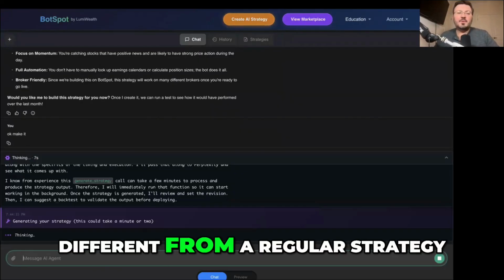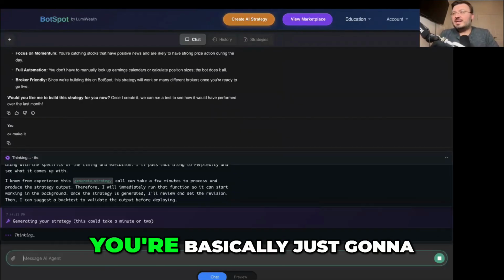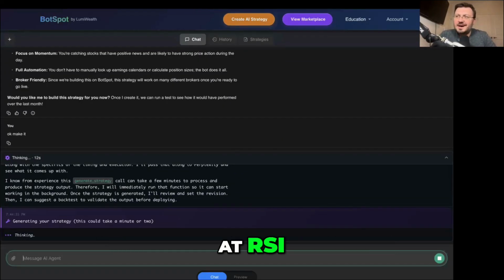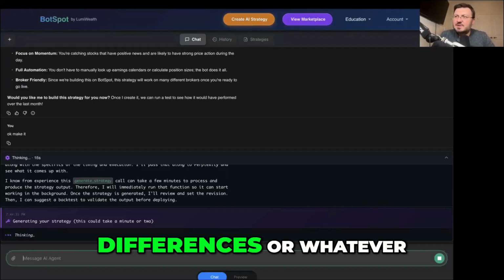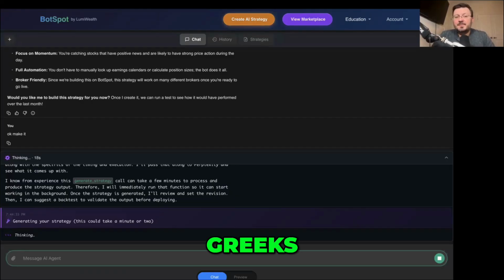it's quite a bit different from a regular strategy. Because a regular strategy, you're basically just going to be looking at numbers. You're going to be looking at RSI. You're going to be looking at MACD. You're going to be looking at some sort of pricing differences or whatever, deltas, Greeks. Whereas in this case, I can now open this up to do all sorts of other kinds of data.